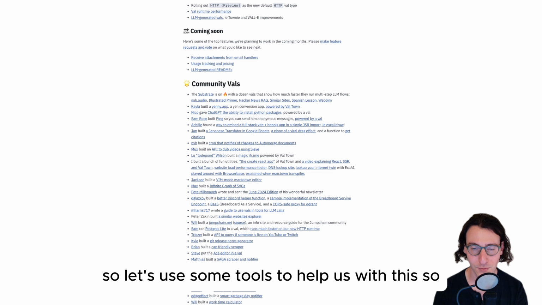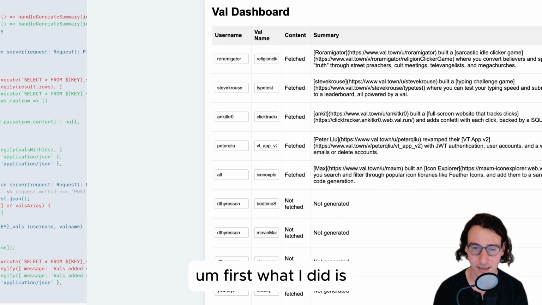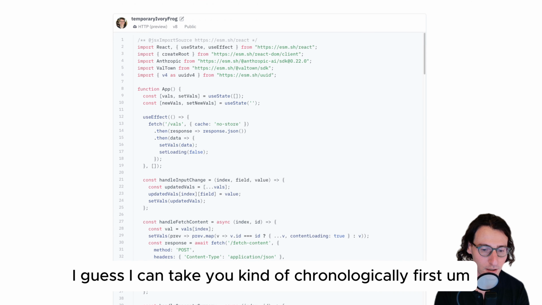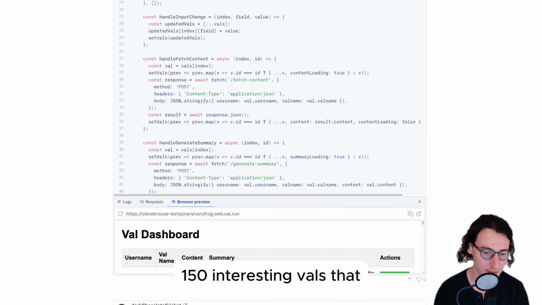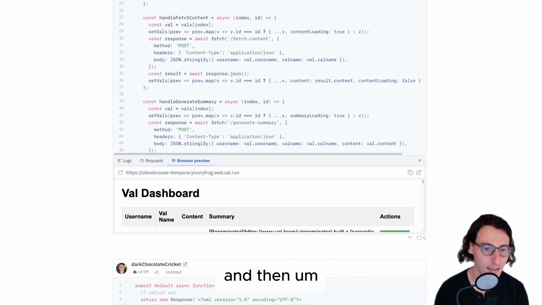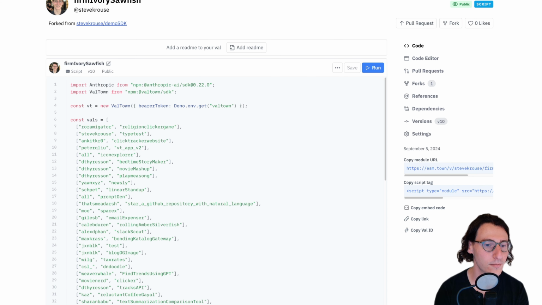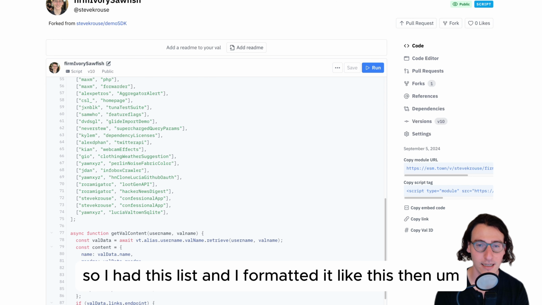So let's use some tools to help us with this. So first what I did is, I guess I can take you kind of chronologically. First, I went through and found a list of 100, 150 interesting vals that have been made from the community recently. And then I had this list and I formatted it like this.